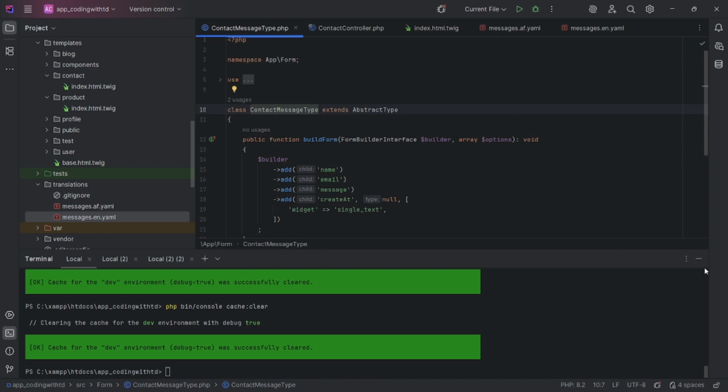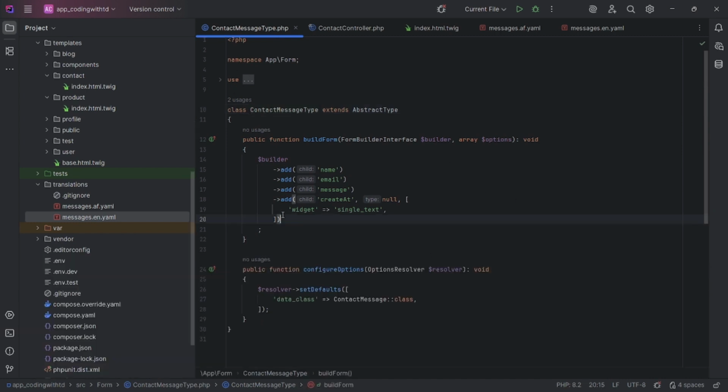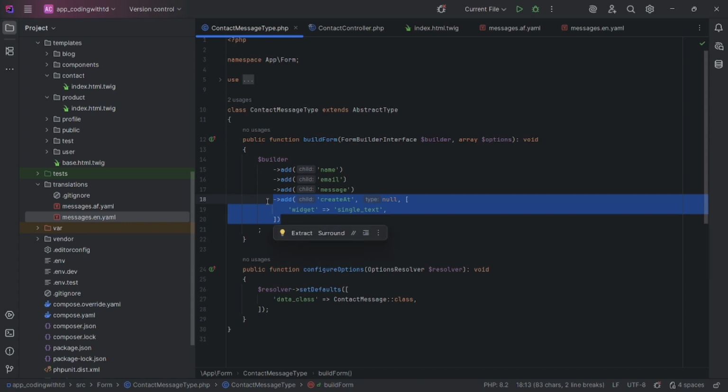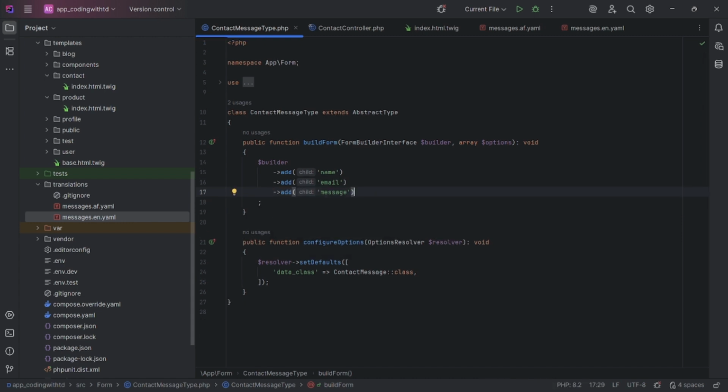Let's go ahead and remove the createdAt field from our contact message type form. No need for it anymore since it's automatically handled in the controller.